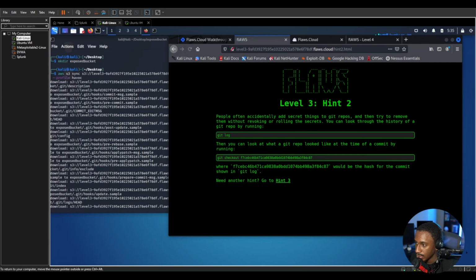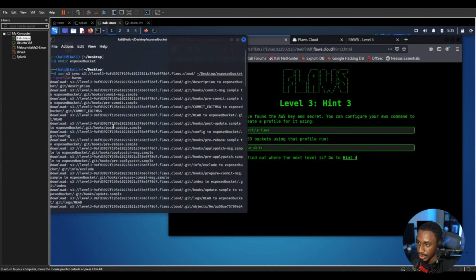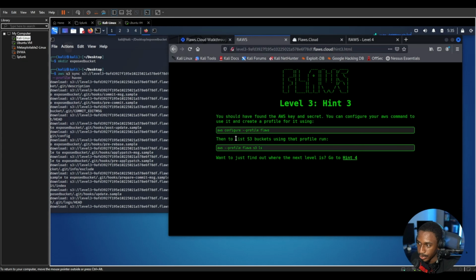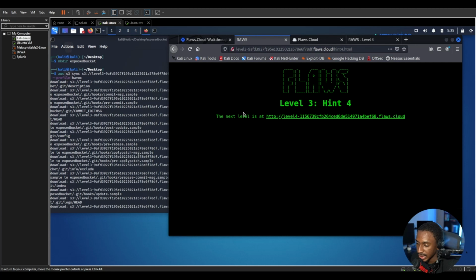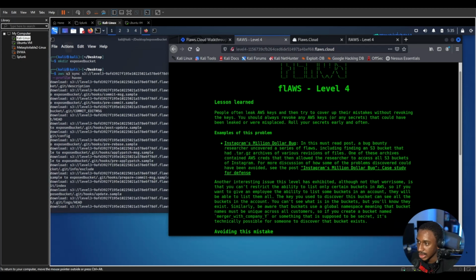The next thing we did was use git log to look at the history of the repo, and then we used git checkout to check out the hash of the commits, and we were able to find some information in one of them. We also used the credentials we got to create a profile and use that profile to list the content of S3 that the account had access to. And that was it. That's the end of level 3, and level 4 is next. But before we go to level 4, these are the lessons learned.